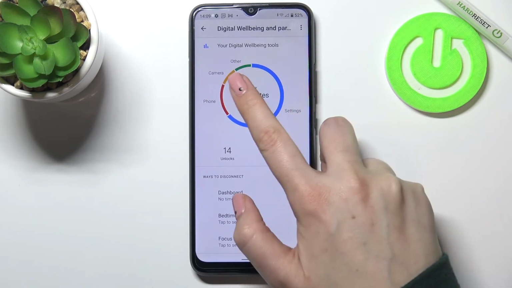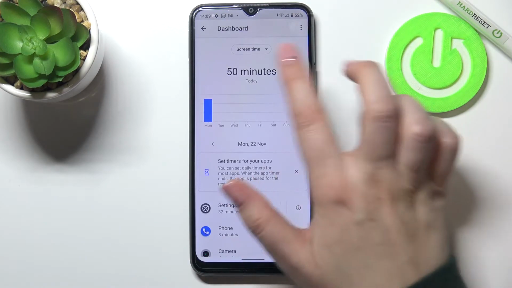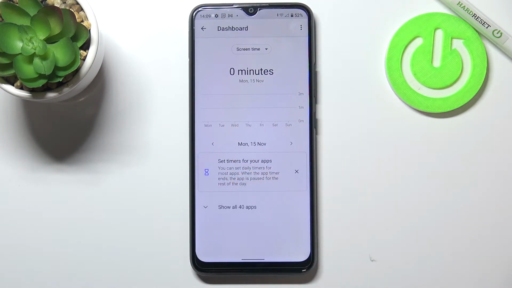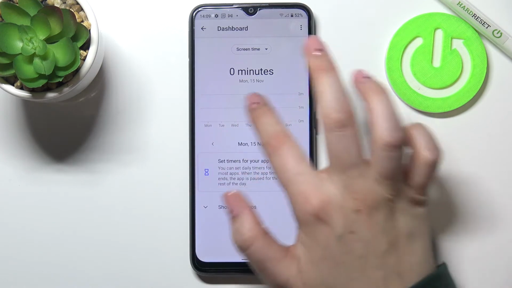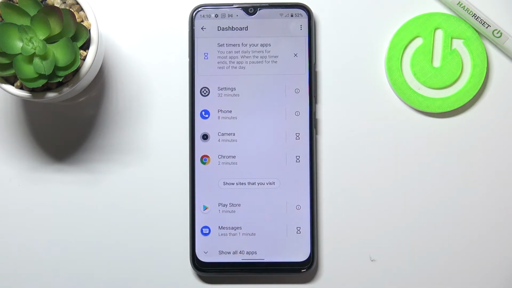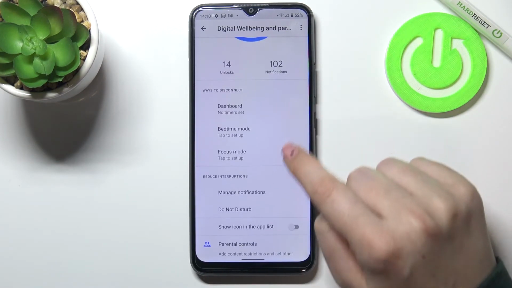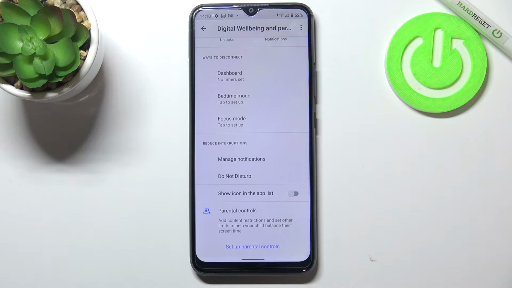After getting back and tapping inside, actually in the middle of this graph, you will be able to check the screen time for the whole apps actually. And under it you've got of course listed all of them, so you can check for how long particularly you've been using, for example the settings, phone, camera, or Chrome in my case. Let's get back, and as you can see here, we've got some ways to disconnect.